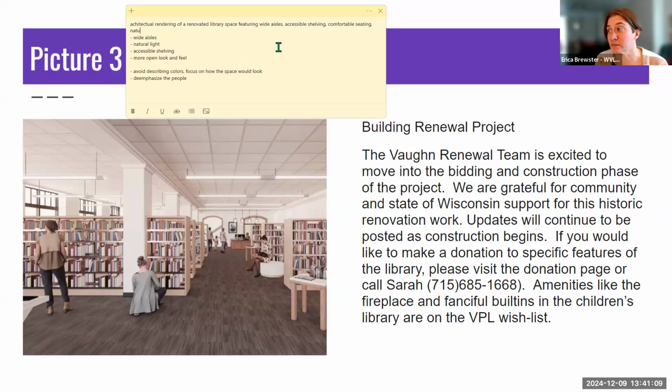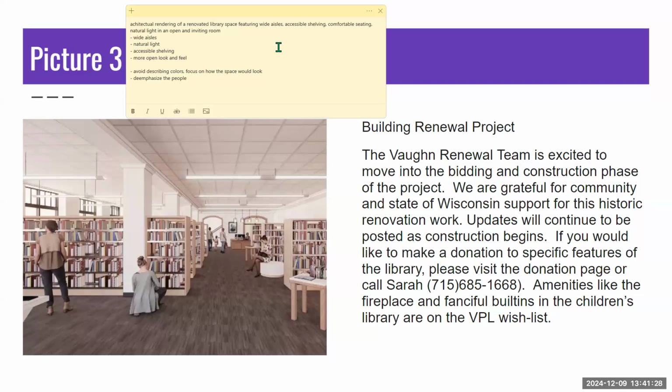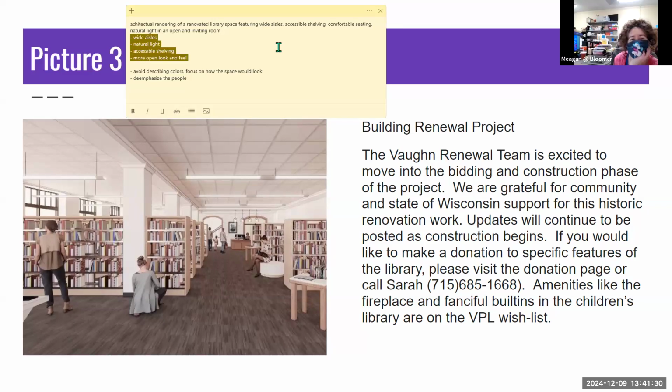I like the natural light. And natural lighting in an open and inviting room. I guess I was getting at that with the wide aisles and open space. Yeah. So do they want it to be that they're wanting people to realize that they want their support?